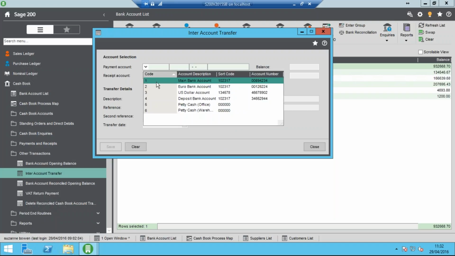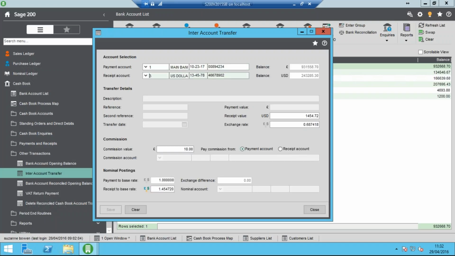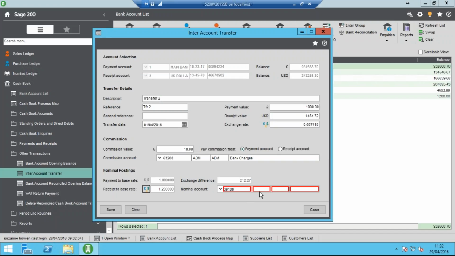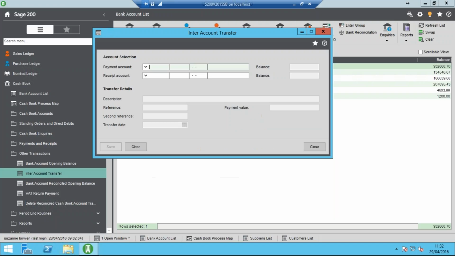I'm going to make a second transfer, again to the US dollar account. This time I'm going to call it transfer 2. Still dated the 1st of April, still for £1,000 with a £10 commission value, but this time I'm going to change the exchange rate. Instead of 1.454, I'm going to use an exchange rate of 1.2 and say OK to that. It's asking me for the nominal code to which to post my difference on exchange, so I'm just populating my cost centering department, and I'm going to save that transaction.